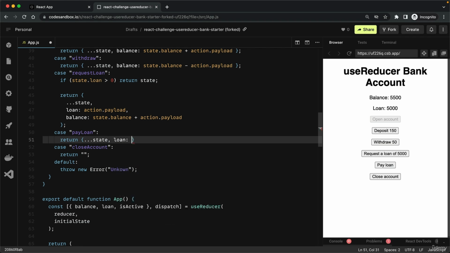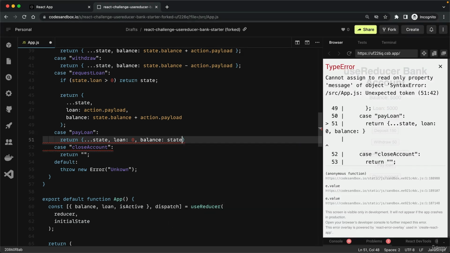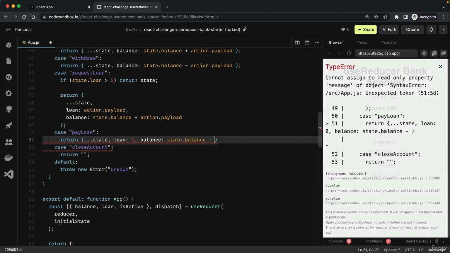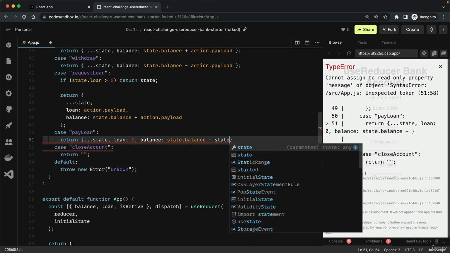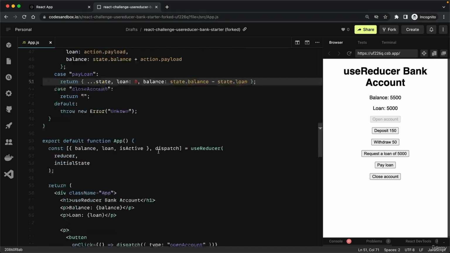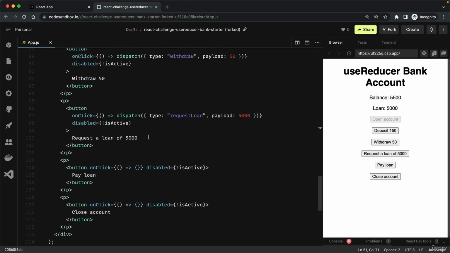So if the loan is paid, then it will go back to 0 and the balance will also go down. So it will go down to state.balance, balance like this. And then here, do you think that we need to pass in some value, so having like action.payload? Well, that's not going to be necessary actually, because we already know what the loan was. So that's at state.loan. And so then that loan will simply be removed from the bank account. So let's dispatch that right here.